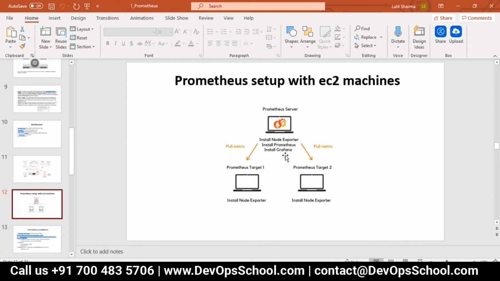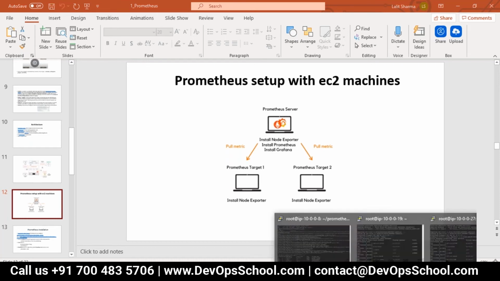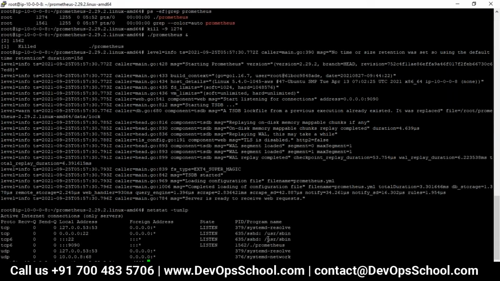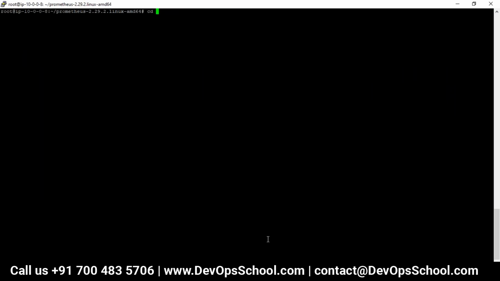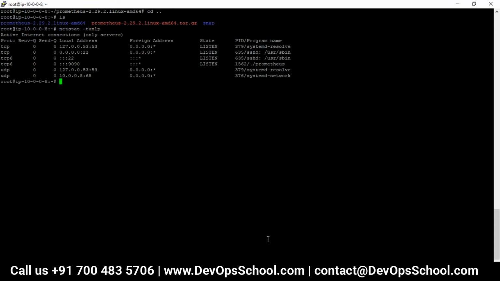Now what we are going to do is install Grafana. We are going to install Grafana on this Prometheus server itself. Our Prometheus server is running on this server here. How would I come to know? As I can see, it is running on port 9090.